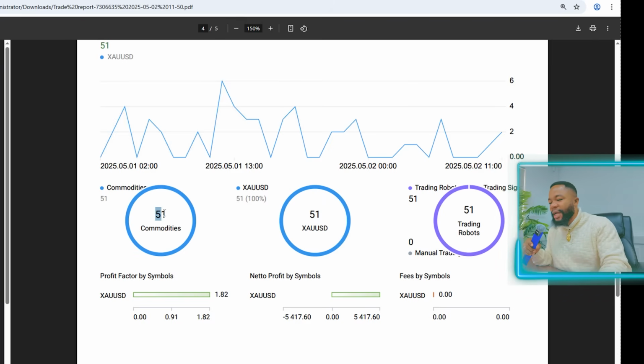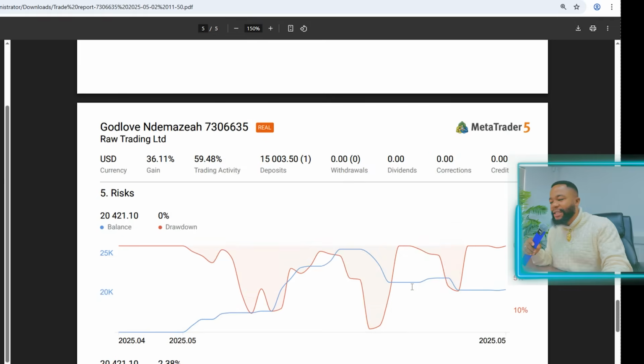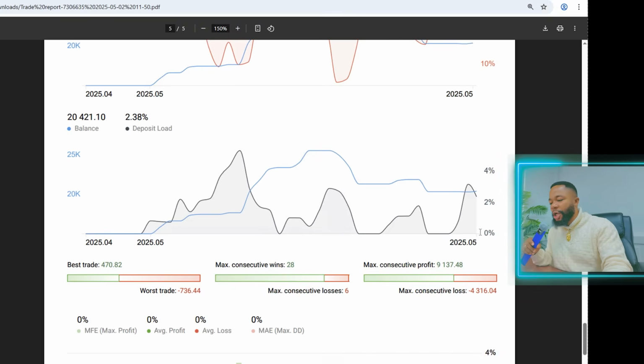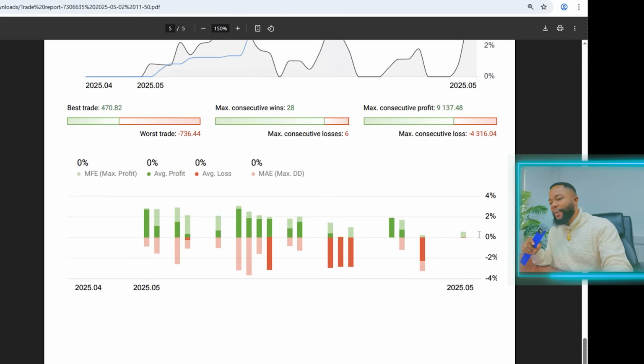I can see a total of 51 trades, all of them gold, all of them commodities. And then again down here, I can see my profit factor, net profit and loss. I can see fees by symbol, just everything. This is the last page, which just shows us the risks. Can you see our risks? Our drawdown is less than 10%, which is awesome.